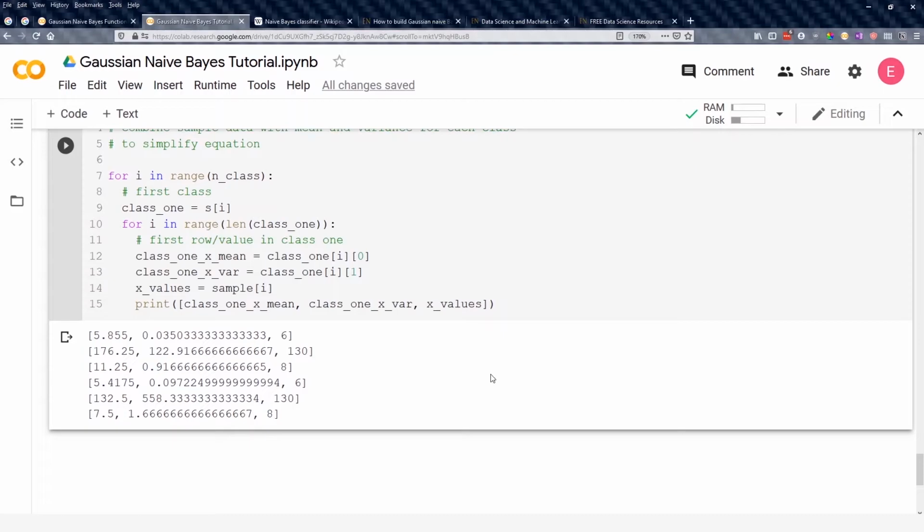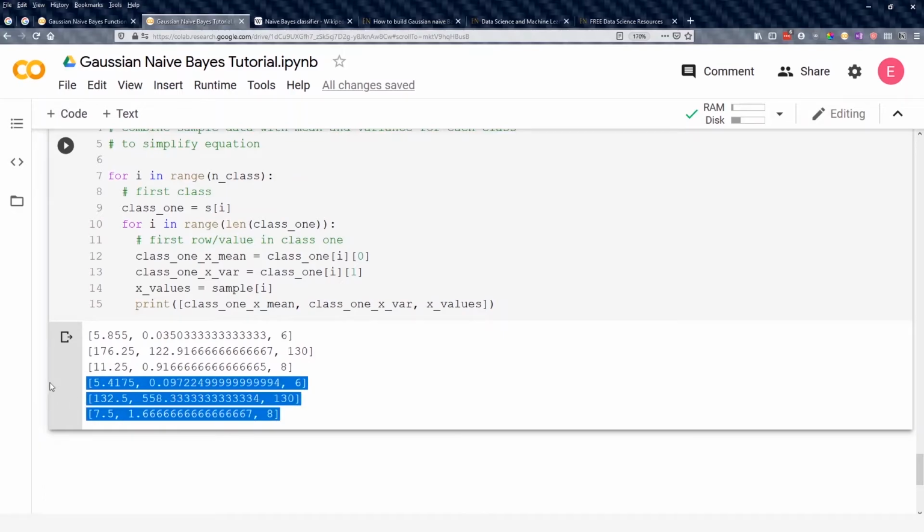All right, so this is what we get right here. What we have here is the height mean for male, the variance for male height, and then the sample for height. This is the sample height that we got. Then we have the weight mean and variance for male, and the sample weight that we got, and this is the sample foot size that we got, the variance and mean for male foot size, and then these last 3 belong to female.